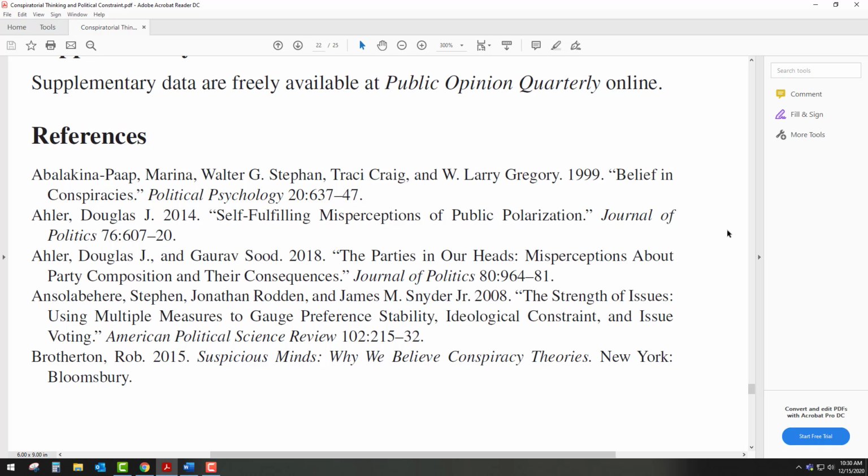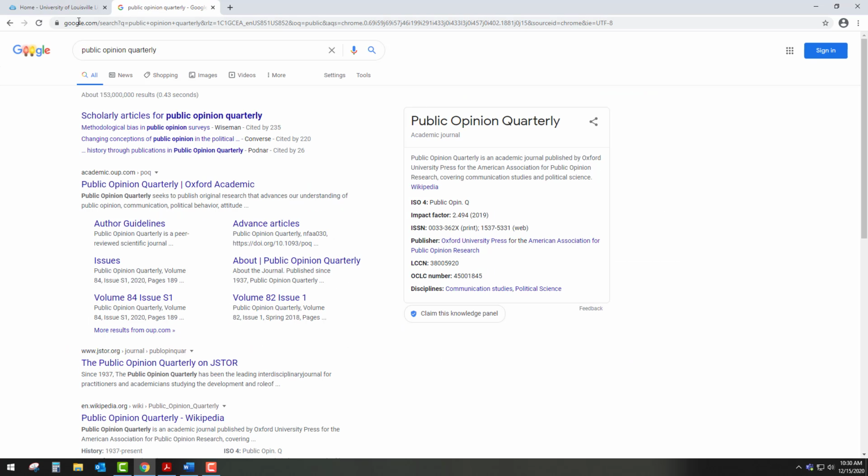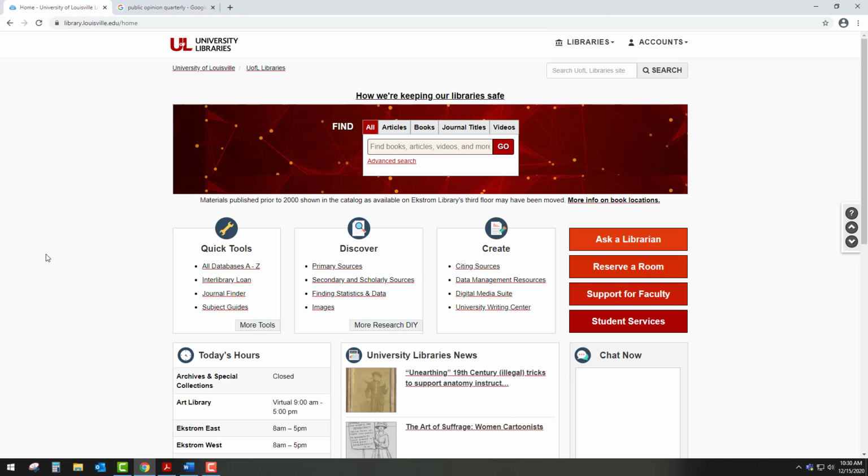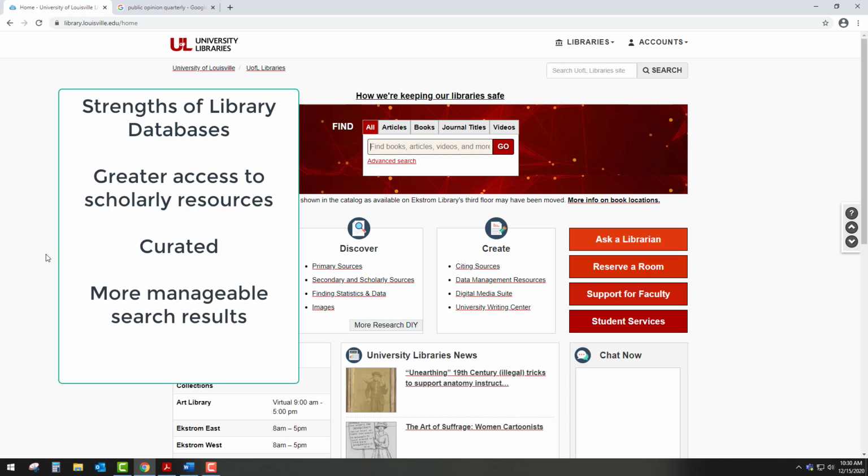Now that we have an understanding of what scholarly peer-reviewed resources are, we can focus on finding them. Your research begins at the University Library's website, which can be found at library.louisville.edu. The library's website has two key strengths that will make your research more effective than research you might do on the internet. One, the library will give you greater access to scholarly resources. These resources are expensive, and your tuition dollars enable the library to purchase access to them.